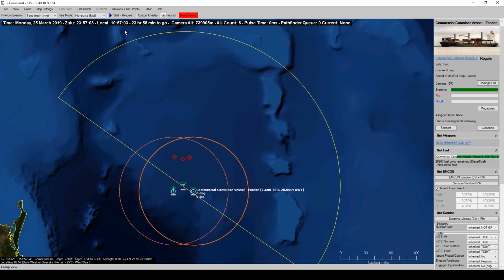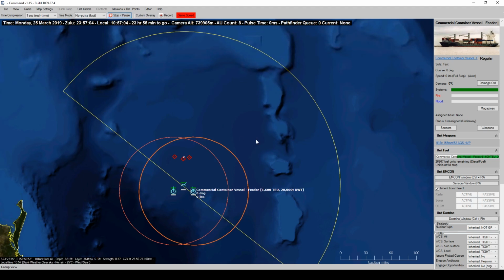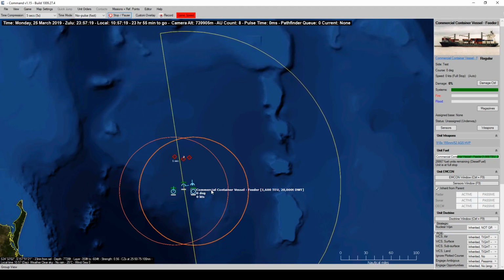So now let's see if we can get that railgun to fire. Should be no problem. So we've got the authorization to fire, click start, and now as you can see, it's fired off the high velocity projectiles.